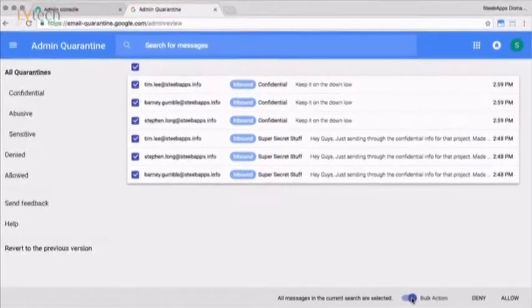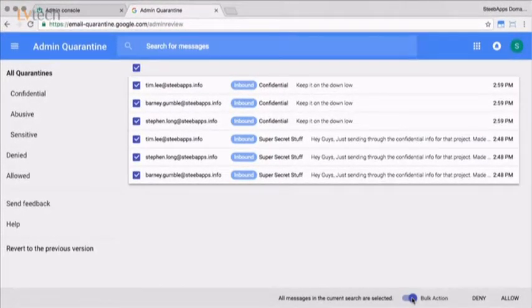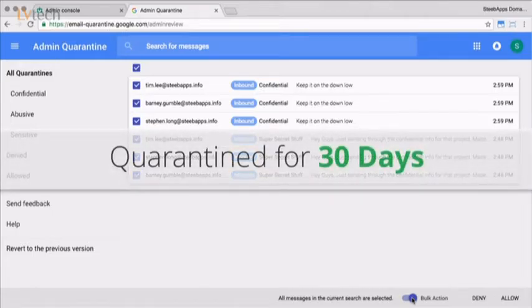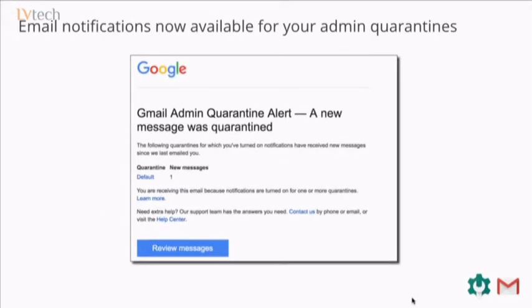Quarantines help prevent spam, minimize data loss, and protect confidential information. They can also help moderate message attachments so that your users don't send, open, or click something they shouldn't. Messages sit in the quarantine for 30 days before they're automatically deleted, giving you a chance to review and act on the quarantined messages. And as you can see from these new email notifications, admins will have a much better opportunity to know what messages are coming into their quarantine and when.